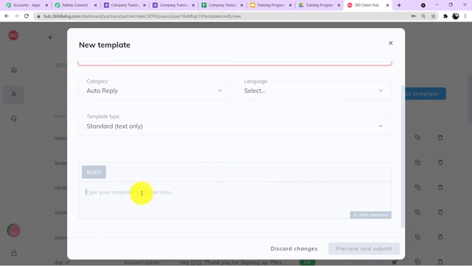Okay, it will be sent to every trainee or student of yours. And now when you have completed your template, you have to click on preview and submit. Guys, after creating your template, you have to send the template for the approval.